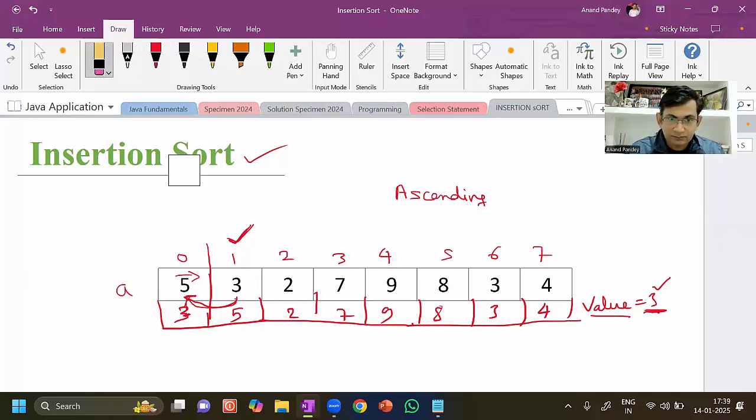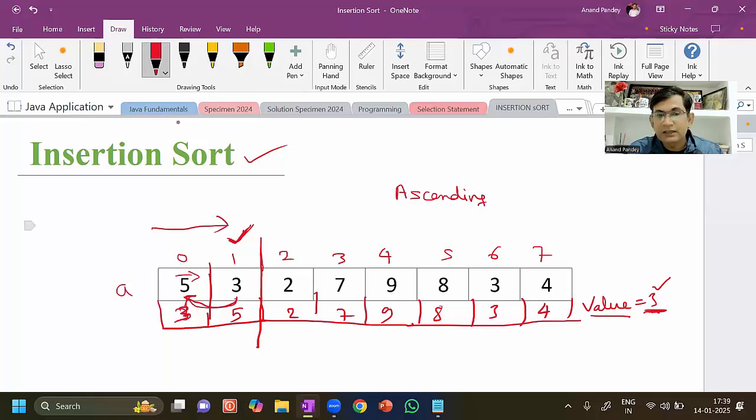Okay. Now we have put the value at index number 1 to its right position. Now the sorted array is up to here. This part has been sorted. The sorted array part will increase this side. Now 3, 5, it has been sorted.